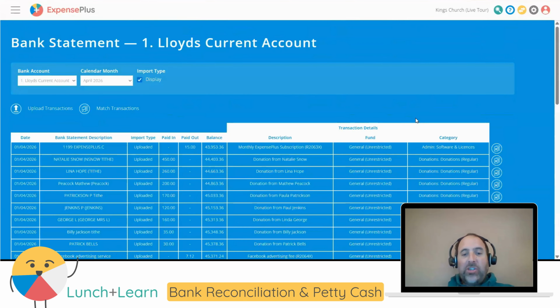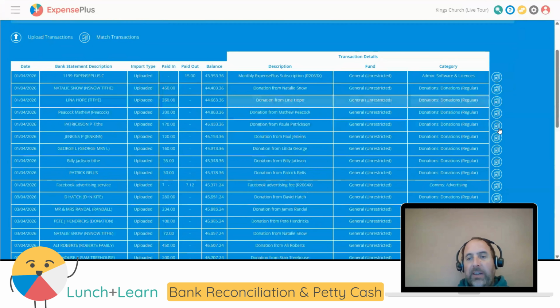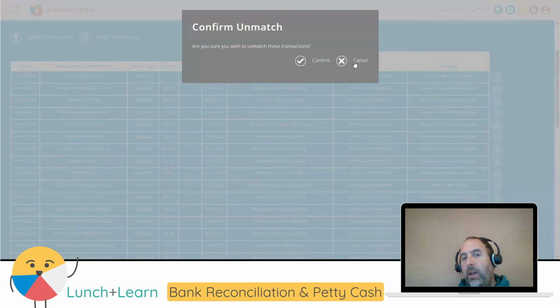However, where you've got the transaction type wrong, so you've called something a donation, but actually it was other income, or maybe you've reconciled some money as income, but actually it was a supplier repayment, you will need to unmatch that transaction. That's super simple to do just by clicking the unmatch button to the right-hand side of the transaction. Just click on match. It says, do you want to unmatch it?